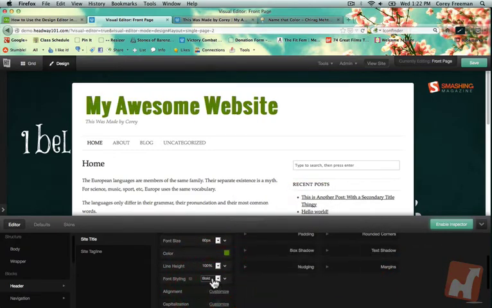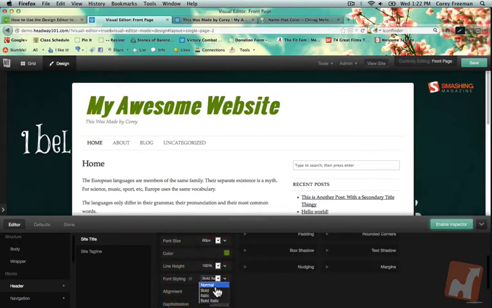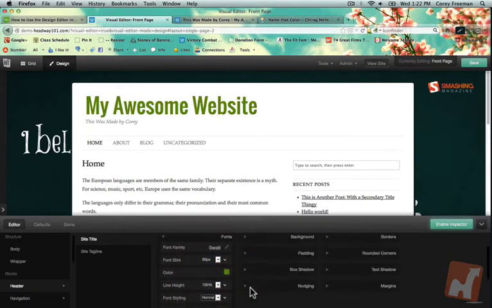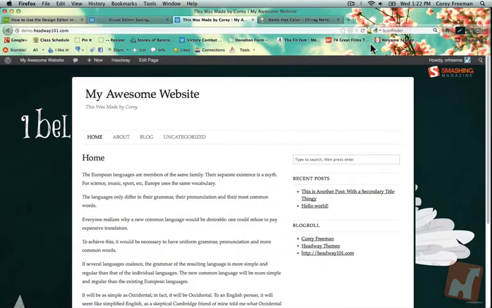Font styling: bold, italic, or bold italic. Google fonts look kind of weird in bold, so don't panic if that's what happens. That's just a thing that seems to be the trend with those.